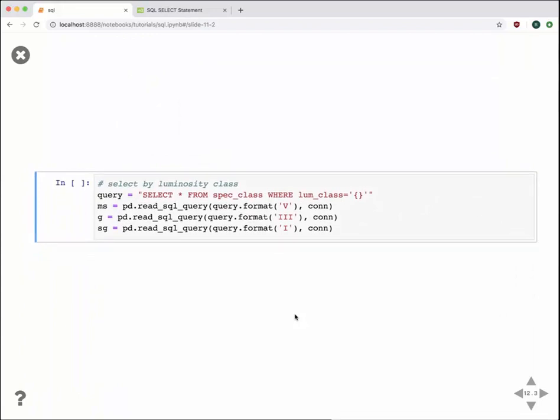We could do a similar select with our other table, the spec class. We can select everything where the luminosity class is either 5, 3, or 1 for our main sequence stars, our giants, or our supergiants. Remember, this is a very simplified luminosity class. Normally, supergiants are divided into 1A and 1Bs, but we're just lumping them all together because that's all we have in this very simplified table. So we can run this. You'll notice how I'm doing this: I'm defining this query string, and then I'm formatting the query with the value that I care about, and it's just putting those in here. So I can run this, and that'll do 3 queries.